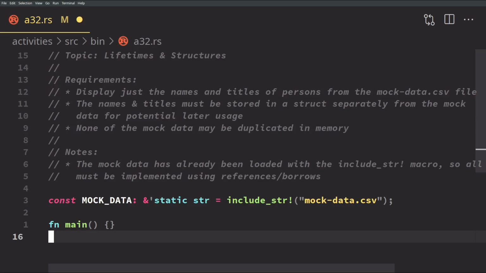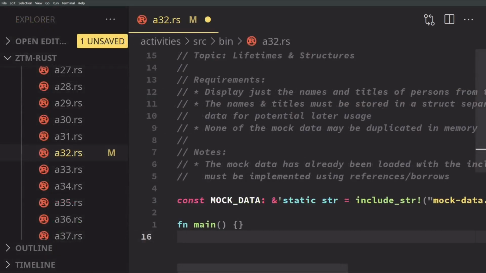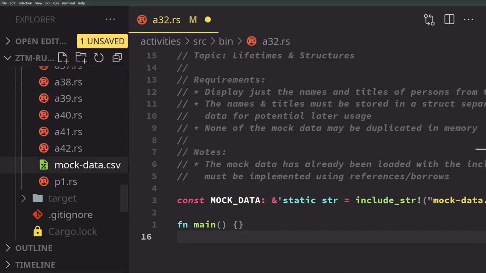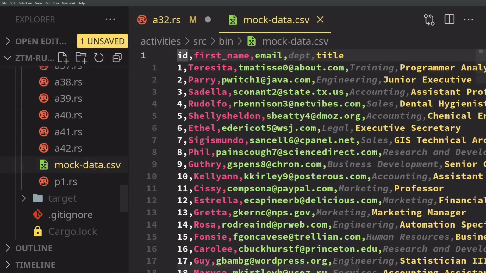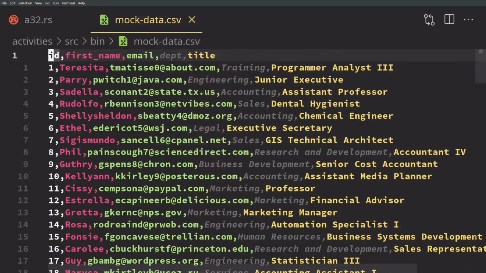This activity requires some external data, specifically the mockdata.csv file. So I'm going to load that now. The mock data file can be loaded by scrolling down to the bottom of your activities and double-clicking on mockdata.csv. So if we take a look at this file, we'll see that it's a CSV file, which is comma-separated values. So each field here is separated by commas.